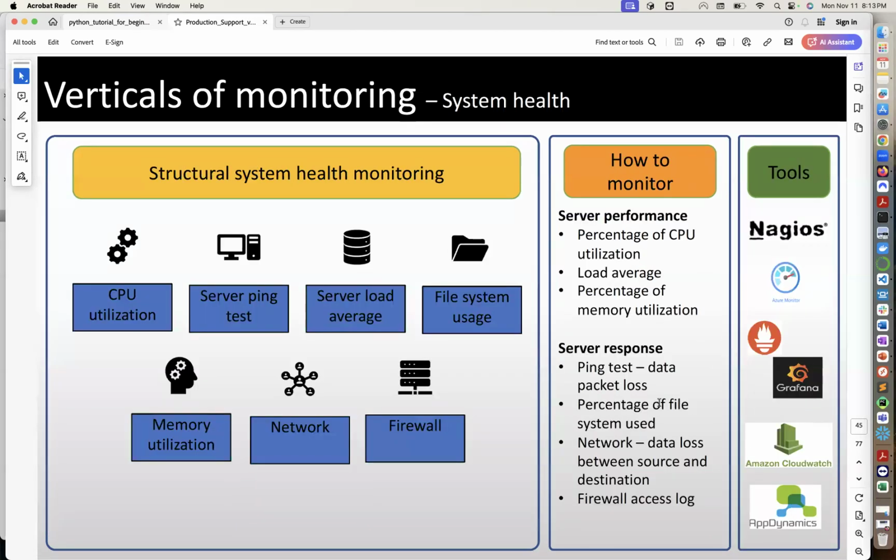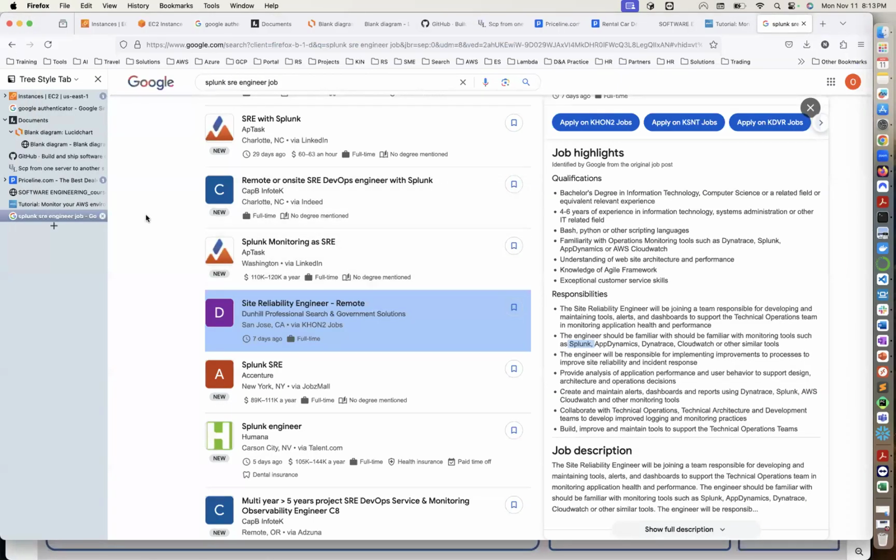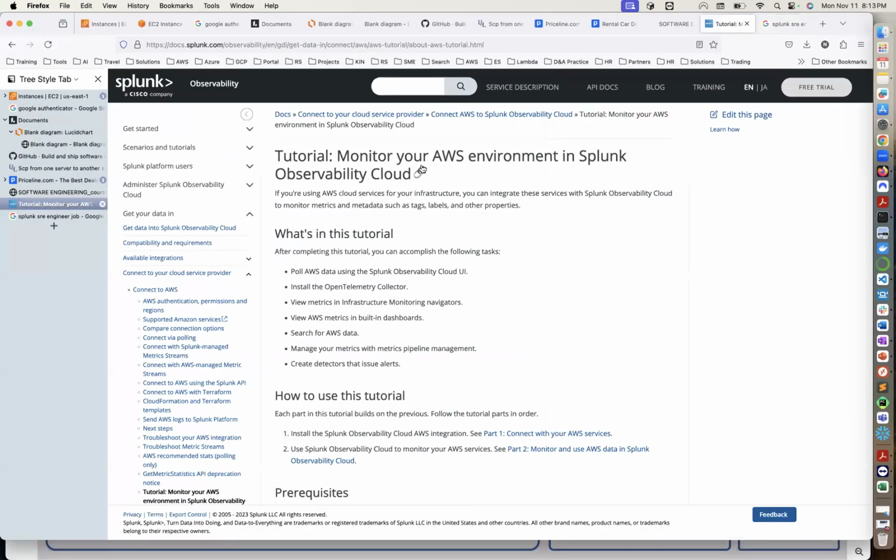Splunk is the biggest one. AppDynamics, we want to learn CloudWatch, Grafana, Azure Monitor. Let's start with Splunk, okay? So that's your project for the weekend. Tutorial: monitor AWS environment in Splunk Observability Cloud. You can connect to AWS, look at all the supported services. I will just say you guys go through all these steps right here like this.